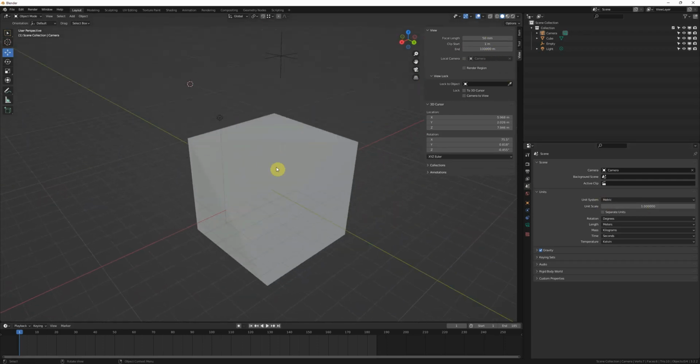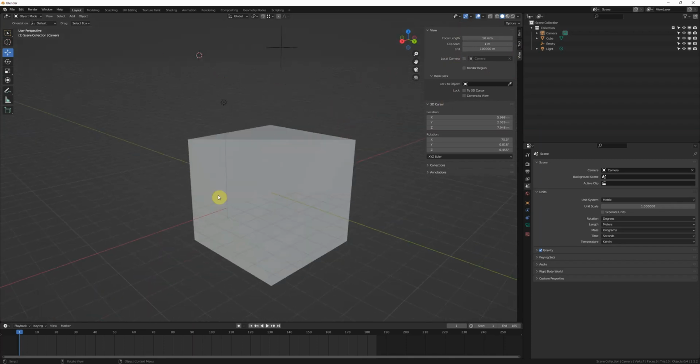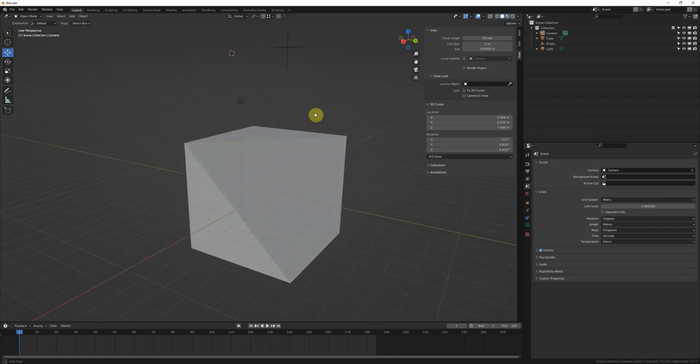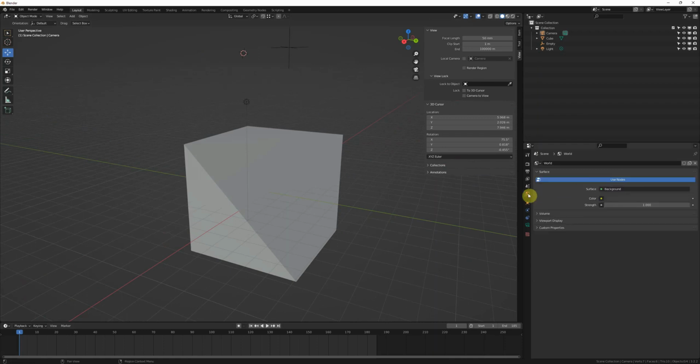If things are disappearing or your clipping is weird, it's going to be under your view settings in the 3D viewport, because that perspective camera only exists in relation to the 3D viewport, so that's where you'll find its settings. And moving on, I only care about that.